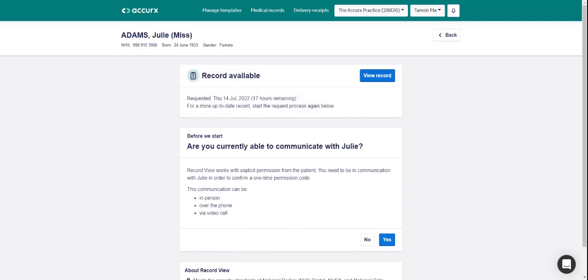Viewing a patient's GP record requires first confirming that you're in communication with the patient, either in a consultation with them, on a call, or through text. The patient will be sent a 6-digit code to their mobile. You'll have to ask the patient for this code, which you'll then have to input into the space provided.